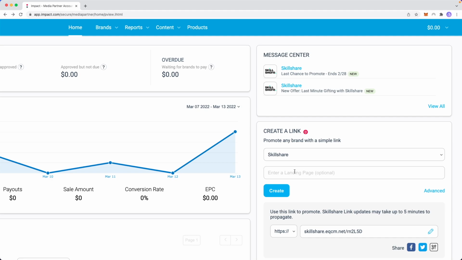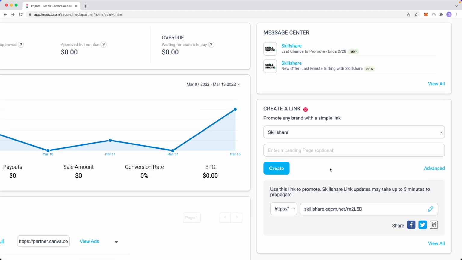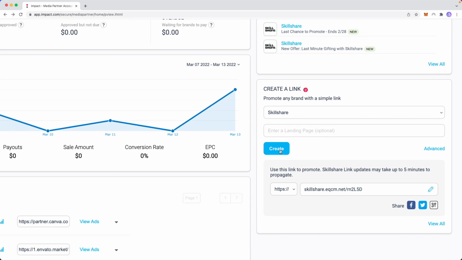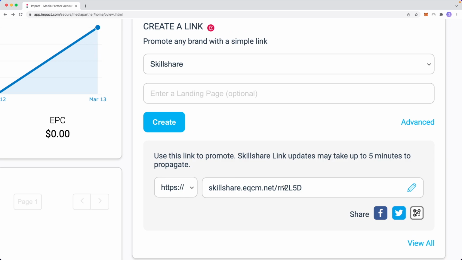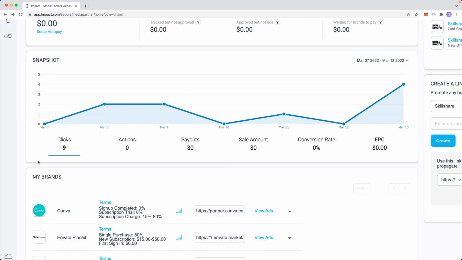You can also enter a landing page, but this is completely optional. And honestly, I don't really do this, but you can do that if you want. And you can click on where it says create, and it's going to generate this link right here. This is going to be your affiliate link. So when someone clicks on this link, it's going to show up in your graph right here under clicks.